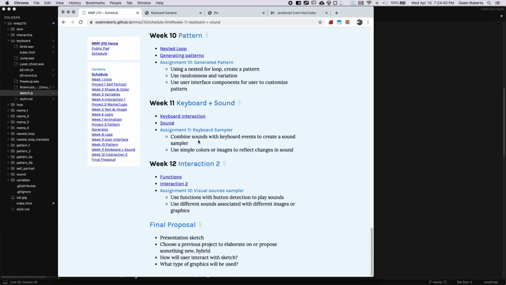That's basically the assignment. So combine sounds with keyboard events to create a sound sampler, use colors or images to reflect the changes in the sound. So that's pretty straightforward. If you have any questions, just let me know. No limit to the number of sounds you want to use. I would say if you're just using one sound, it's probably not going to be very exciting. So definitely want to use more than one. I have 4 technically with the background and the 3 effects, but you guys can kind of think about what you want to get out of this and then add it in there.